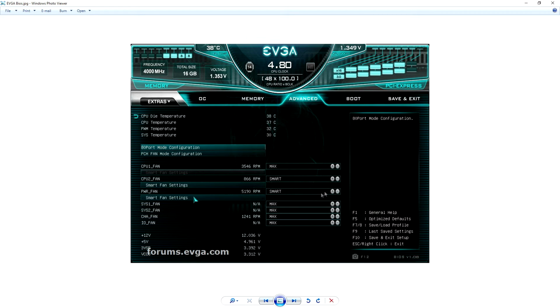On EVGA, you want to make sure this is set to smart here and PWM here. Although it doesn't really matter as long as this is set to smart, usually it'll work, but just to guarantee it does, make sure this is set to PWM here. Basically, all that's doing when you set it to PWM here is setting it to the curve that you set under smart fan settings.